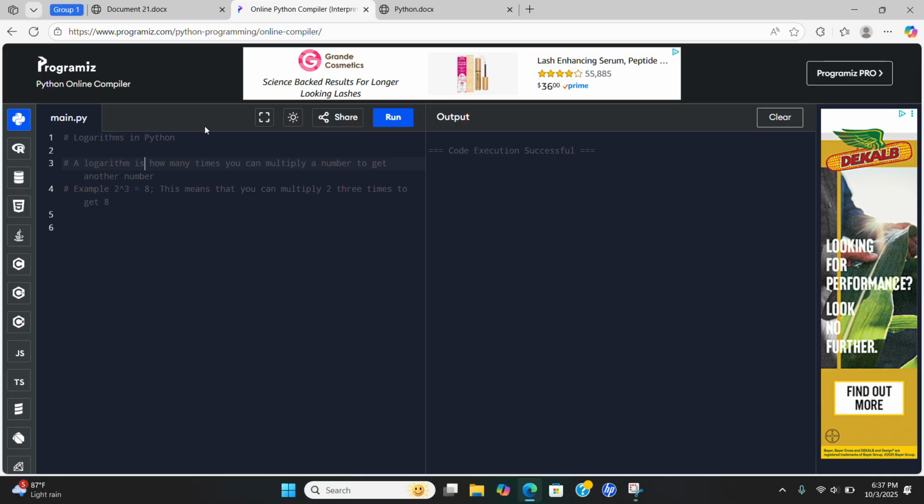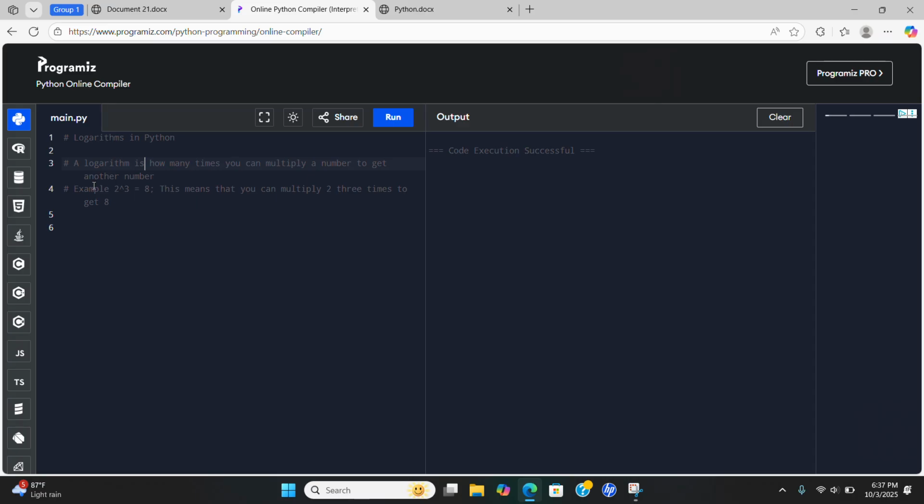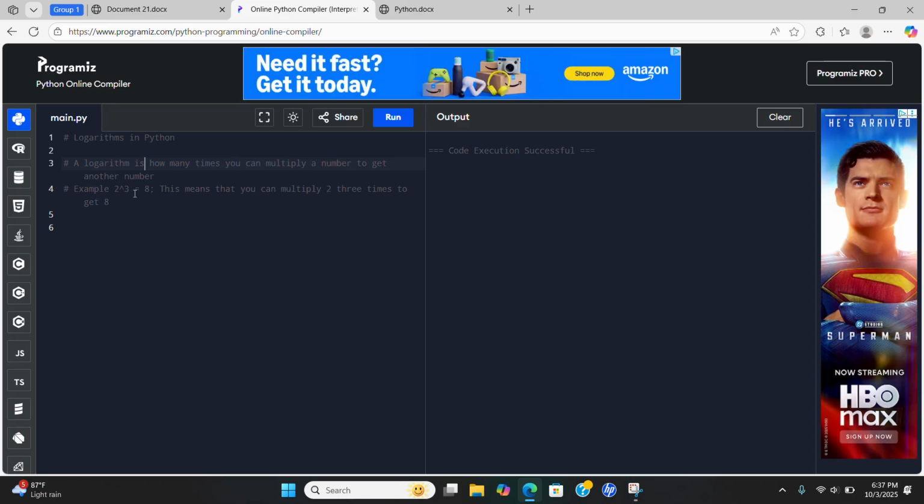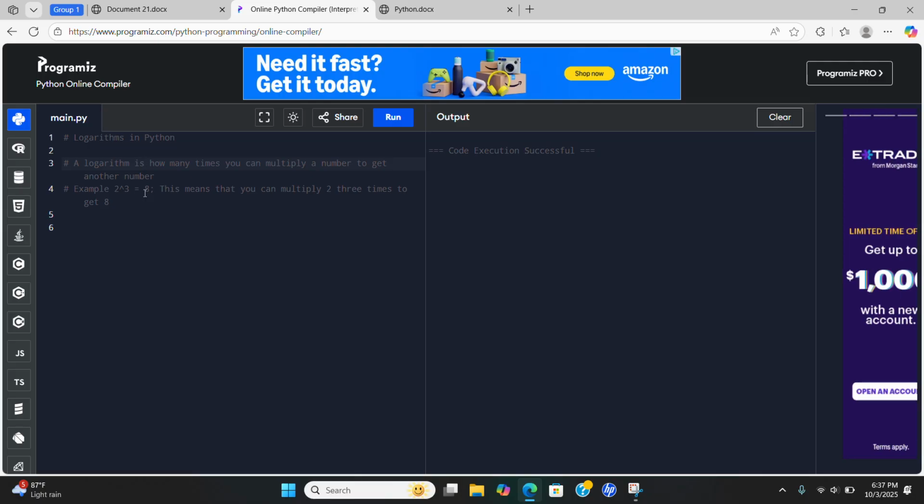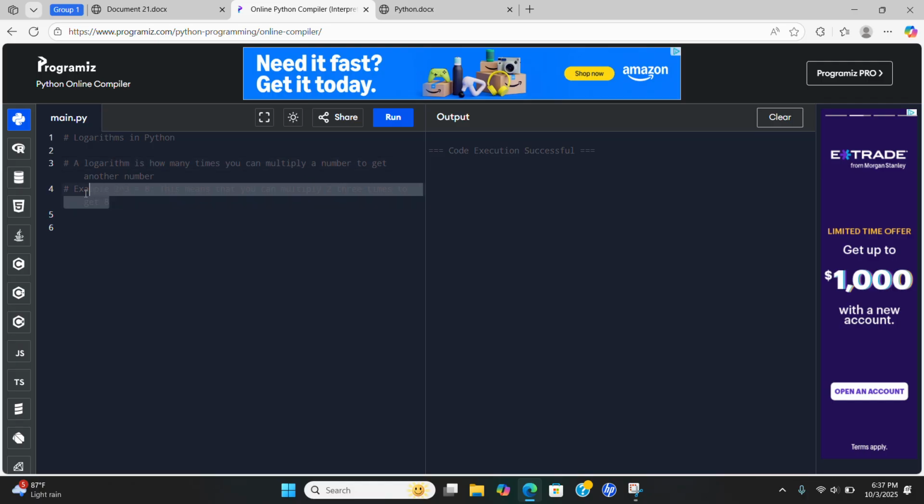So what are logarithms? A logarithm is how many times you can multiply a number to get another number. An example is 2 to the third power, which means you can multiply 2 by itself 3 times to get 8. So 2 times 2 is 4, and 4 times 2 is 8. So let's do this example in Python.